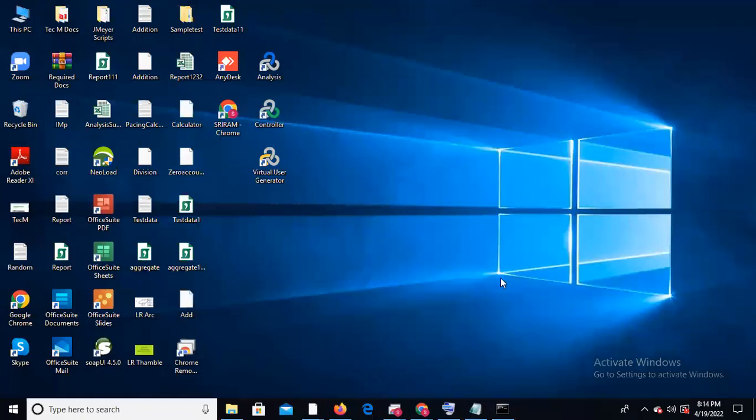Controller. Okay. What is a controller? It is used to create multiple tests and execute them with multiple users. Okay, the controller is where we can design the scenario and execute it with multiple user contexts. We need to use the controller for that.